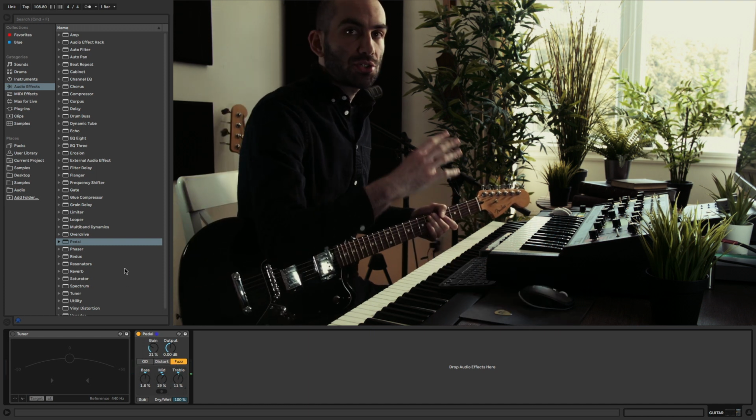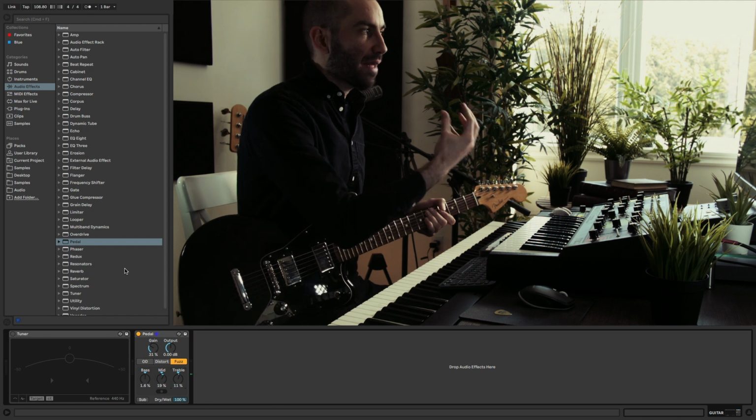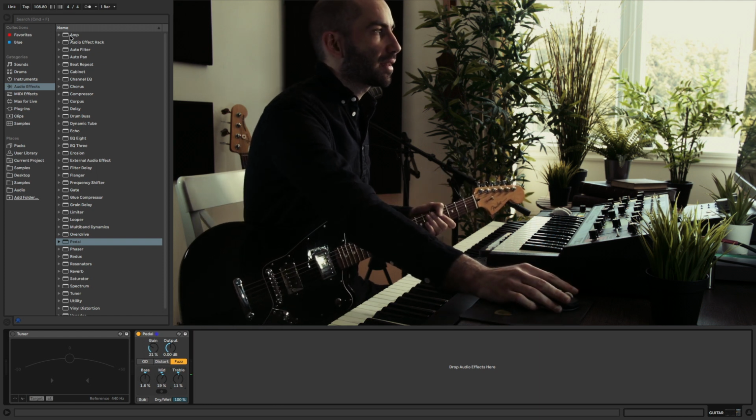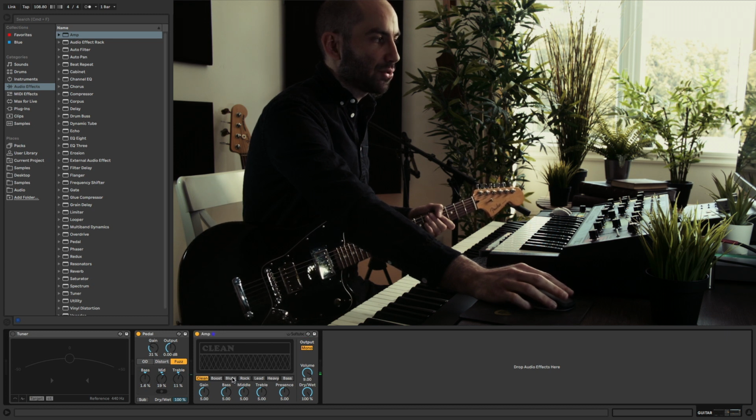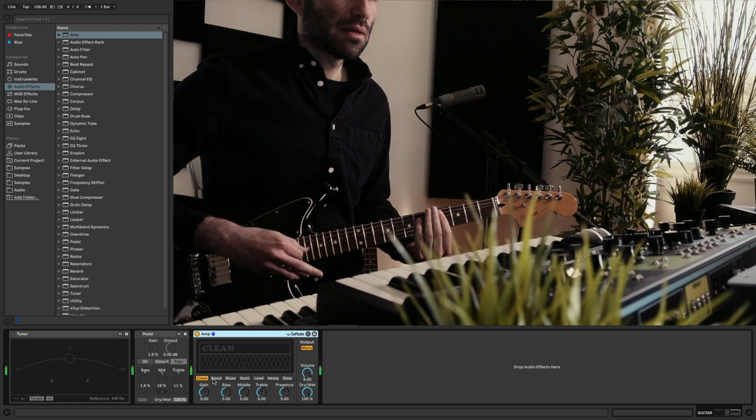Alright, so next in the chain, if you remember, we go through a pedal, then through an amplifier. So just like that, we have a thing called amp. And this just simulates various different amplifiers. You have different kind of presets here: clean, boost, blues, rock. This is clean.